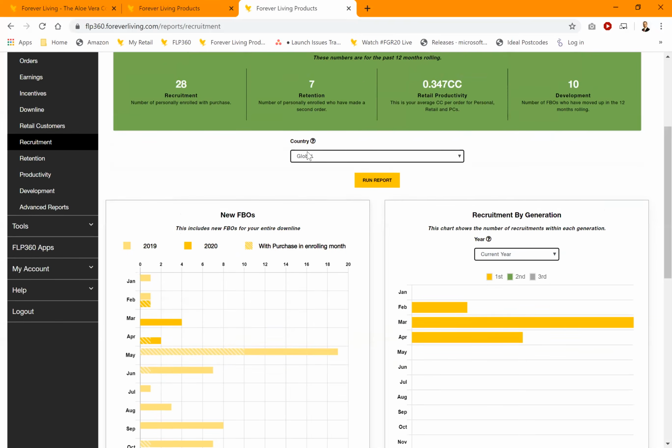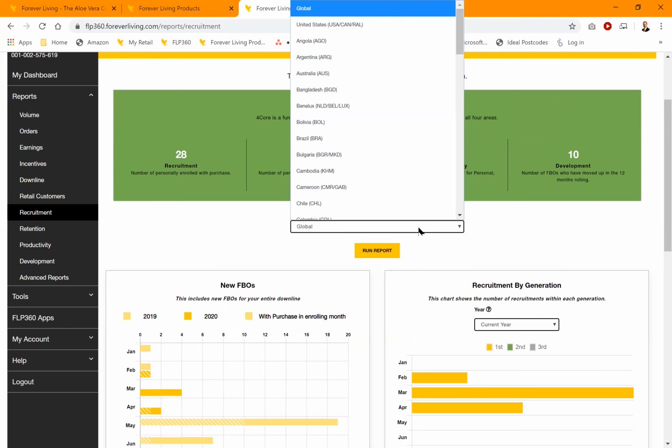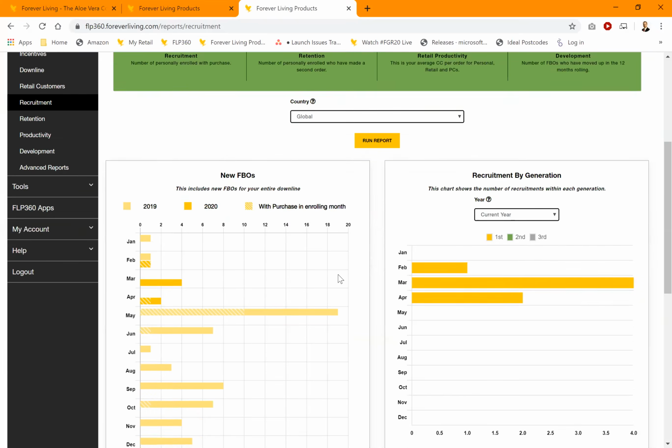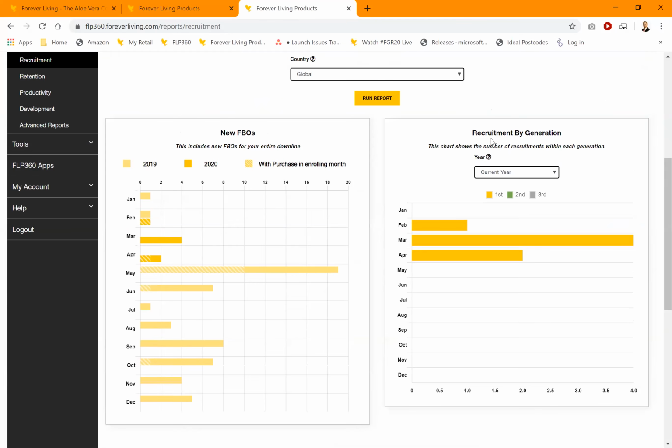So recruitment, you get this little snapshot dashboard up here with the key numbers, okay? And then of course, again, I can choose by country or by global. I can run the report. And then down here, it allows you to see the new FBOs that are coming in with first purchase. And again, you hover over in order to see those specific data points, okay?